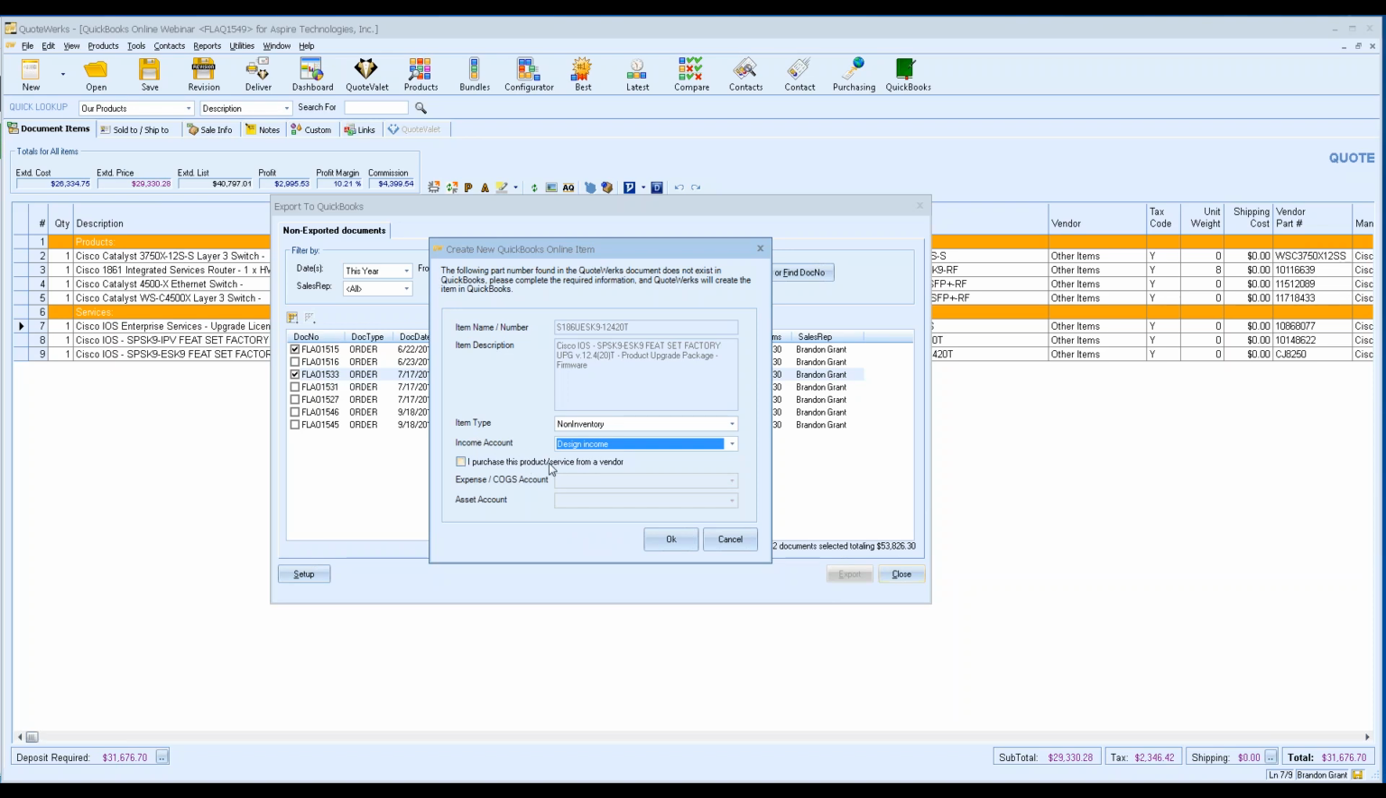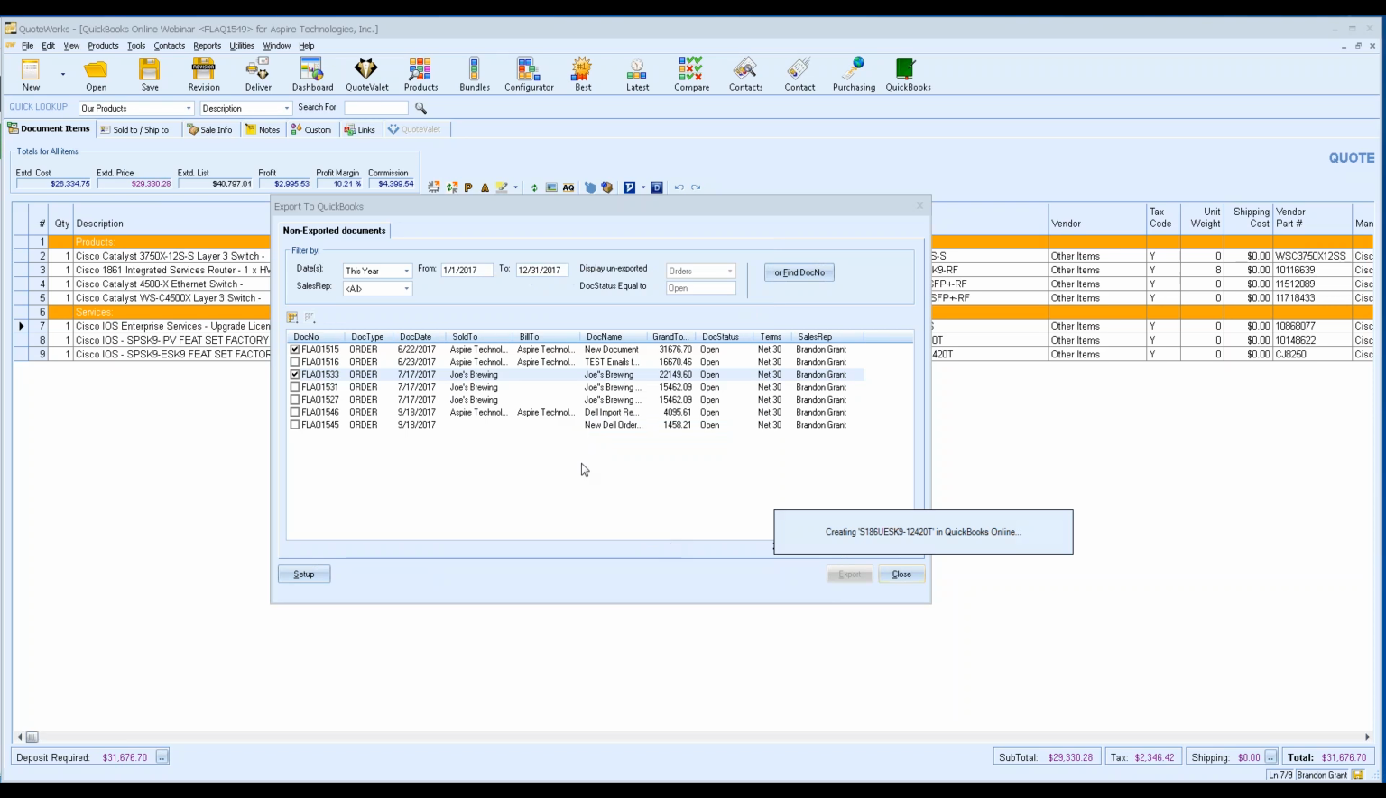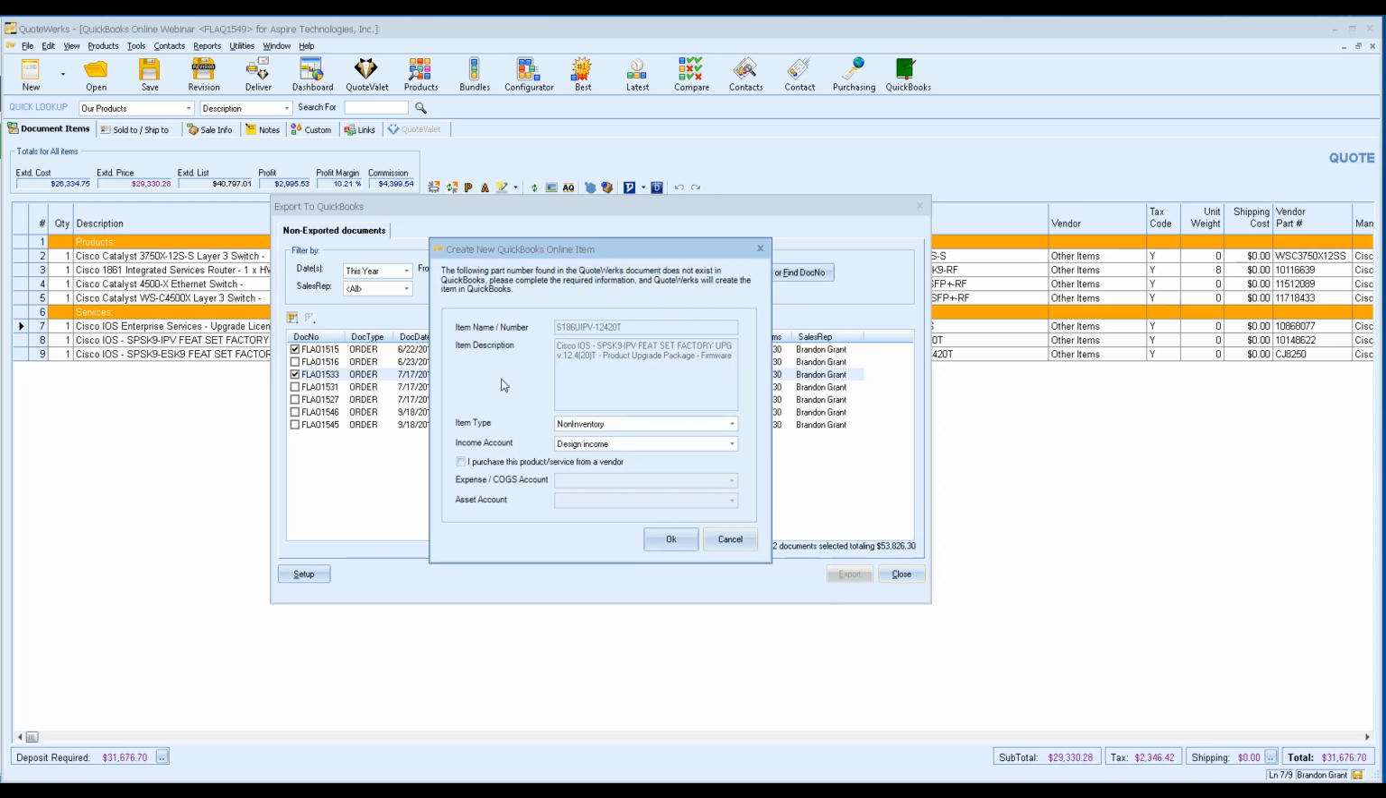If you're purchasing this from a vendor, so if it's for a PO, and you need to reference the COGS account or the expense account and the asset account, you'll be able to do that as well. You just need to check the box, and then once you set it, you'll be able to do that. For our example, I'm just going to leave that unchecked since we're just creating the new item in QuickBooks, since it's a non-inventory item. And then once I'm ready, I can hit OK, and it'll create that item in QuickBooks.